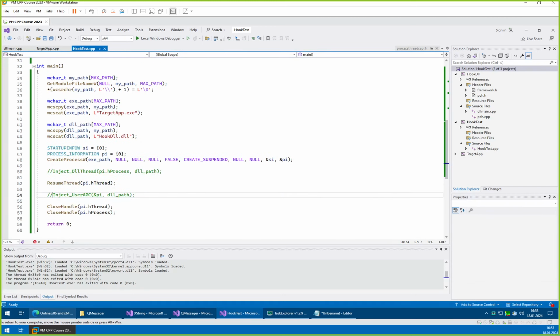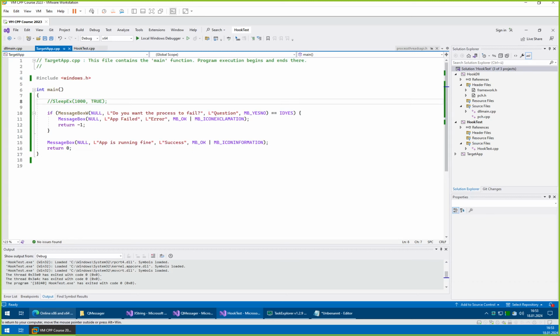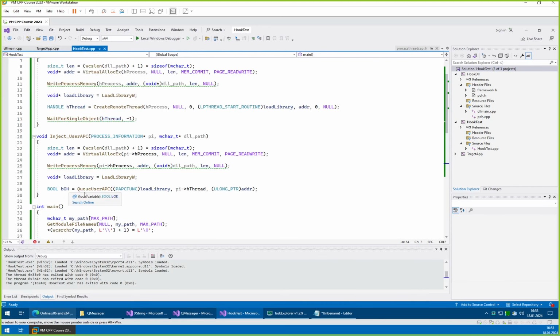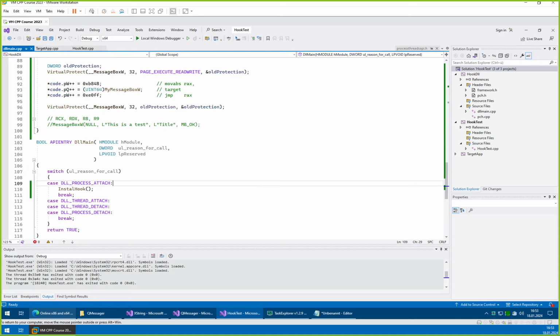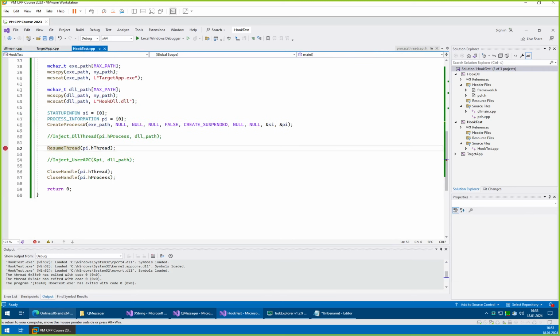So the way this approach works is it queues an asynchronous procedure call to the main thread, to the one thread which already has been created, and when the thread exits from an alertable state, then the asynchronous procedure call will be executed. For example, SleepEx with the alertable argument set to true is one of these alertable states. We could now try to find out from where actually our procedure was invoked, just by setting a breakpoint here and then connecting to the thread being debugged. So we put a breakpoint here again.